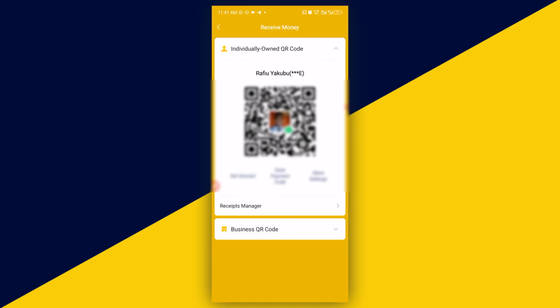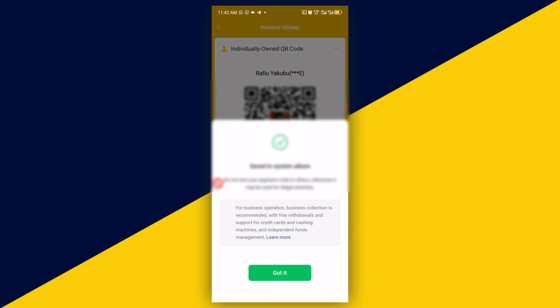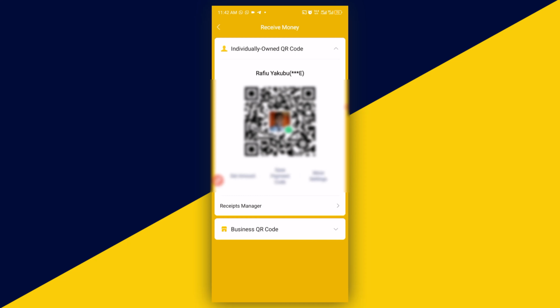And in a few seconds, the QR code is going to generate right here. Once it generates, next thing you need to do is to click on Save Payment Code. Once you click on Save Payment Code, the code is going to save to System Album. Click on Got It. It's that simple. So this code here can be used to send money straight into your WeChat wallet.